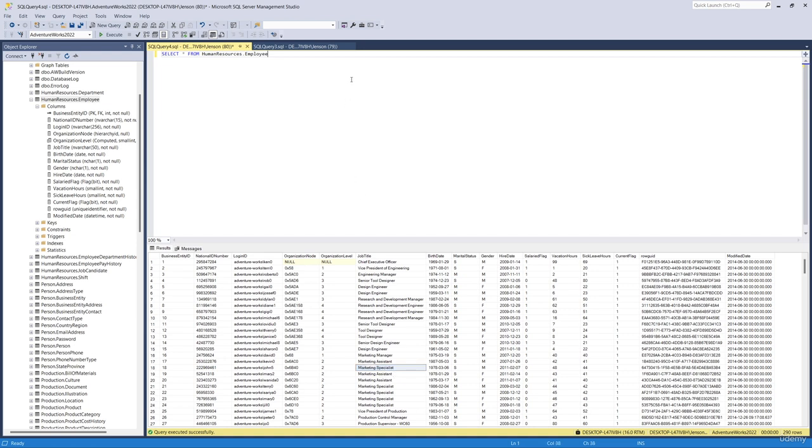At the end of our query, I'll type in the where statement, and then I'll pass in our condition, which is done in a very similar way to how we set our conditions in Python and Excel. So our column, which in this case is job title, an equals sign, and then we'll say where it's equal to marketing specialist.